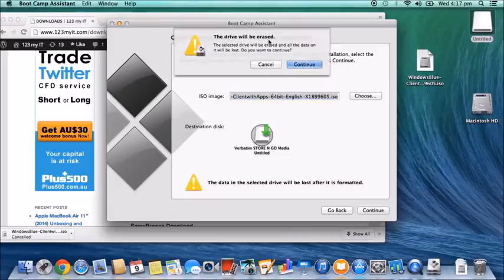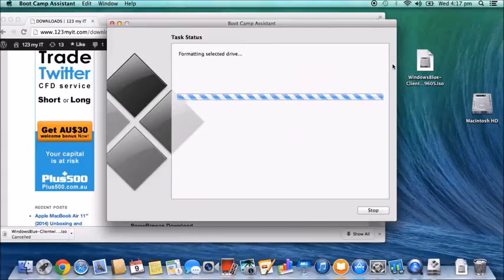All right, so it's saying that the drive will be erased. Okay, so it's talking about this USB drive. So if you've got anything on there, just make sure you copy it off or do a backup before you go to this next step. And guys, before attempting all this stuff or any of the videos online, you should always make sure that your data is safe, you've got copies of it, you've backed it up, etc. All right, so we'll hit continue.